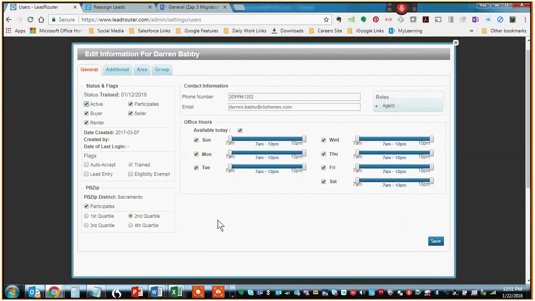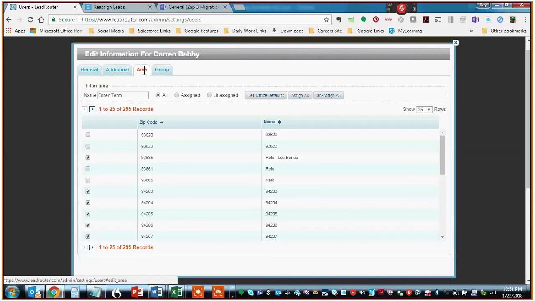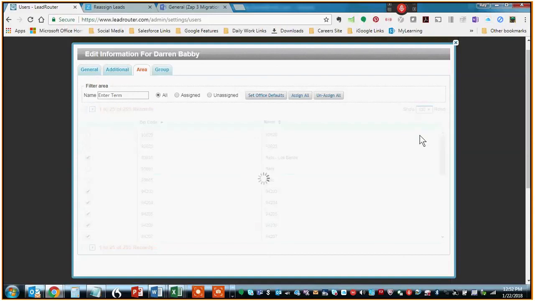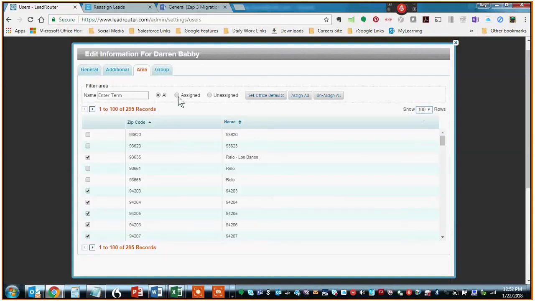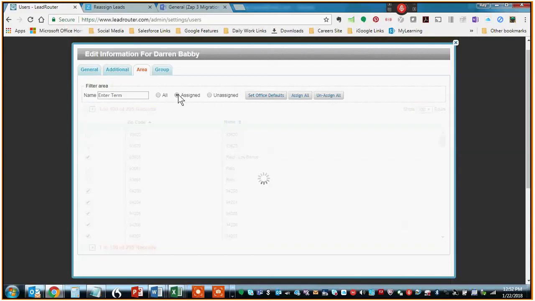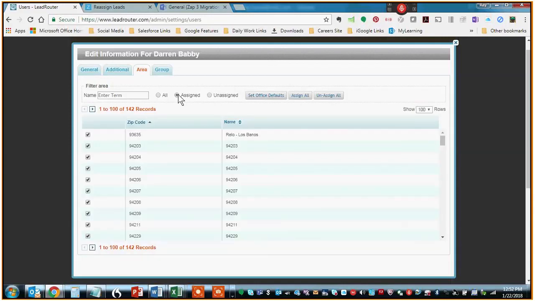Now, once you've got the quartile added, then you want to check these zip codes, okay? That is under this tab here, which is called Area. I'm going to click on Area, and that's going to show me all the zip codes this guy's assigned to. There are 295 total zip codes in this service area. What I have noticed on this platform, and I want to show you, I'm going to go to 100. I can go to unassigned, I can go to assigned, and I can go to all. Right now it's on all, so I'm not going to enter a term here. I'm just going to click on assigned, because I want to see all the zip codes this guy is assigned to. And lo and behold, this guy is assigned to 142 zip codes.